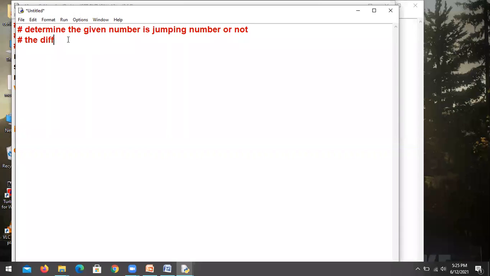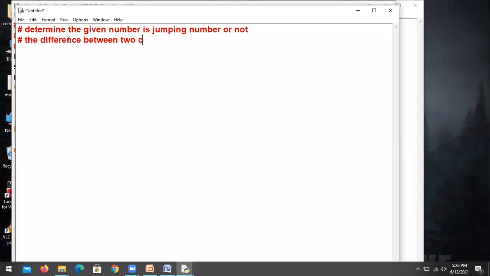The difference between two consecutive digits is either 1 or -1. Program to determine whether the given number is a jumping number or not.